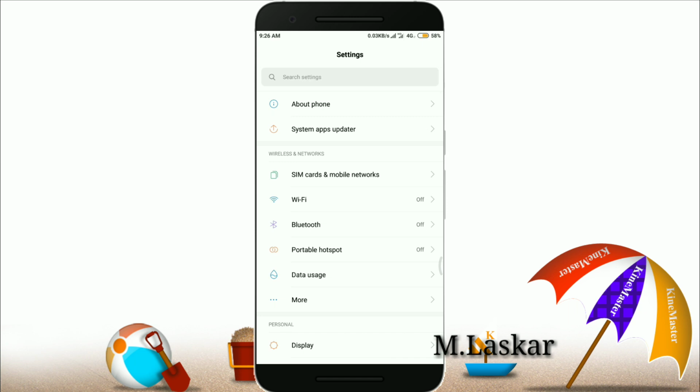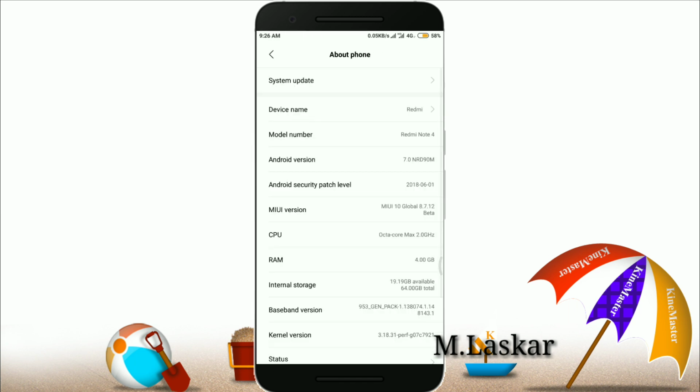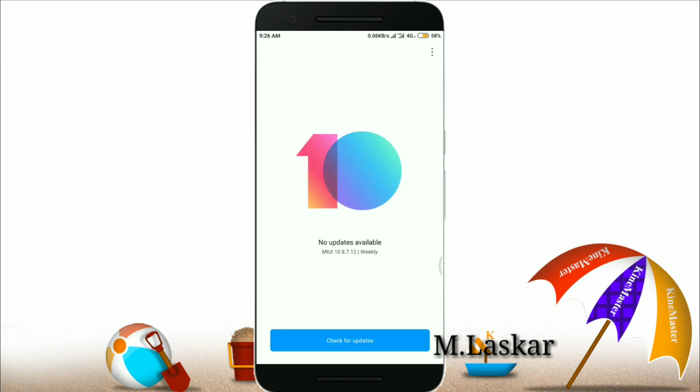Friends, simply click on your Settings option, click on About phone, and then click on System update. It will automatically check and show your latest update, MIUI 10 8.7.12. If it does not automatically show this update, simply download this ROM file manually.